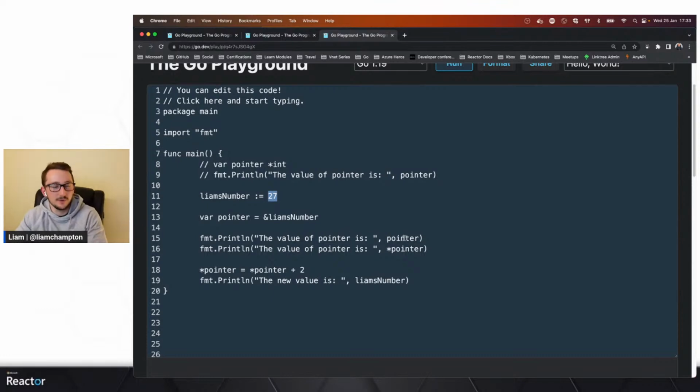Okay, and I'm just going to, there's no references, there's nothing there, it's just pointer. So if I was to print out this number here, or this variable pointer, which is a reference to an actual memory address, what's it going to give me? It's going to give me the memory address.